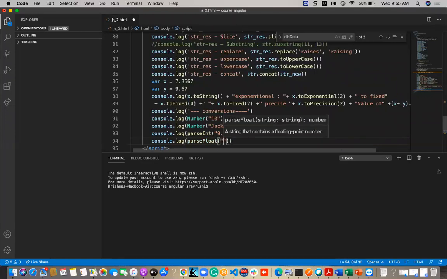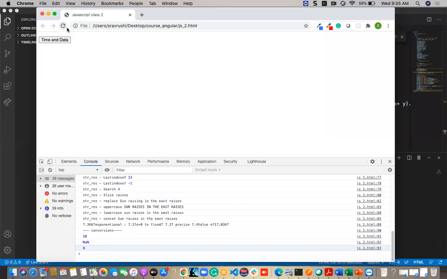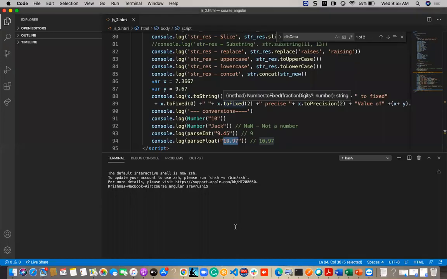So it is like this, if I give 10.33 or 10.97, it will give that value as 10.97. This will give that value as 9, right? So I am going to convert the value as it is to float. This is about some of the conversions we have.